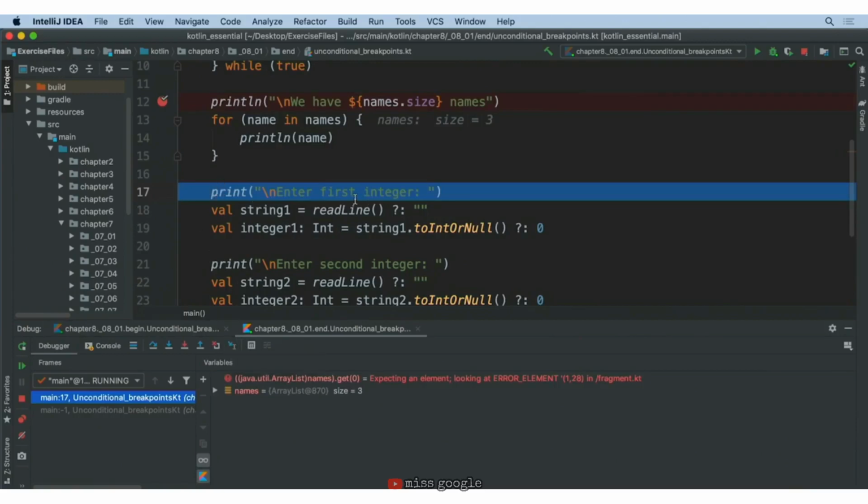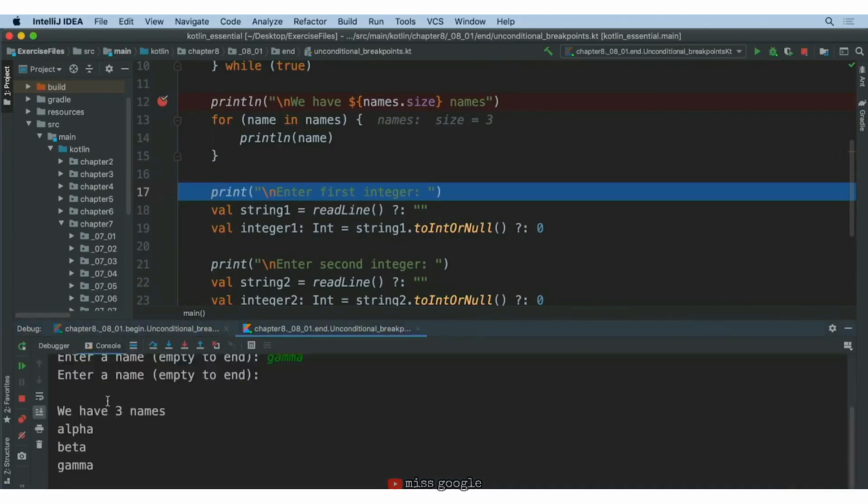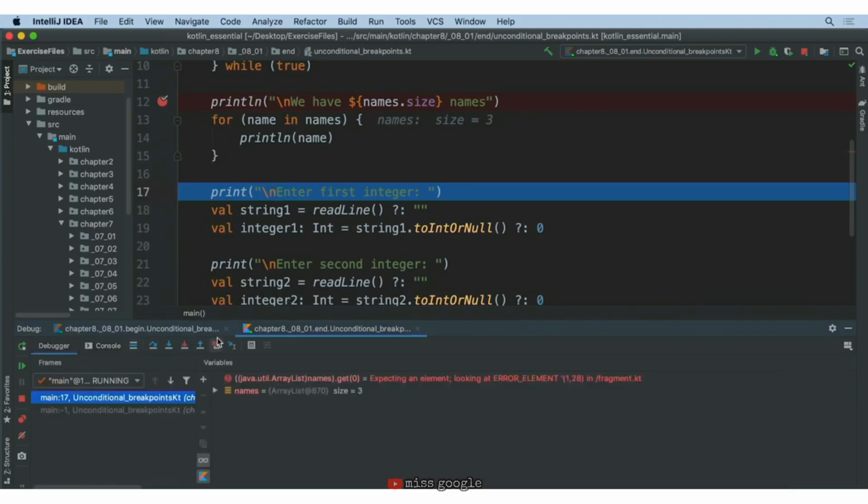This line has not executed yet. If we look at the console, we can see that we have our message. We have 3 names. We print the names, but it has not printed enter first integer yet. And we go back to the debugger.